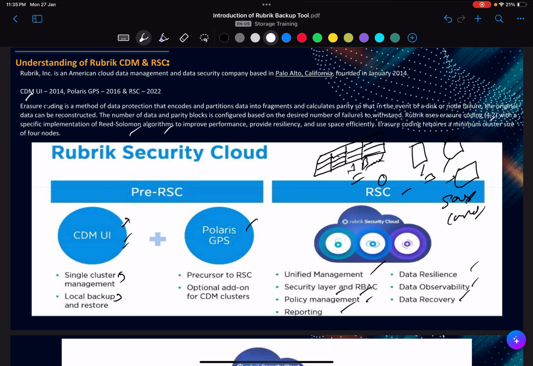Erasure coding requires a minimum cluster size of 4 nodes. So it definitely needs that, as per the parity distribution and the fragments of the data, the partitions of the data.